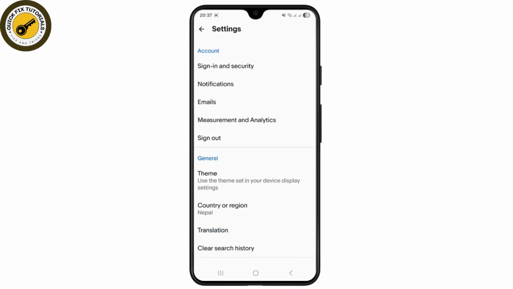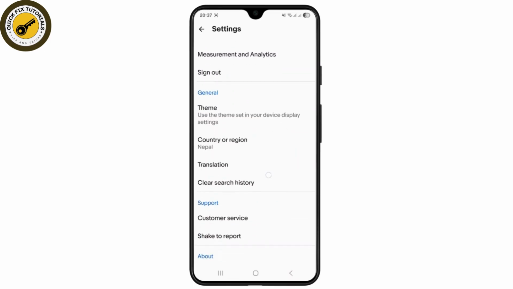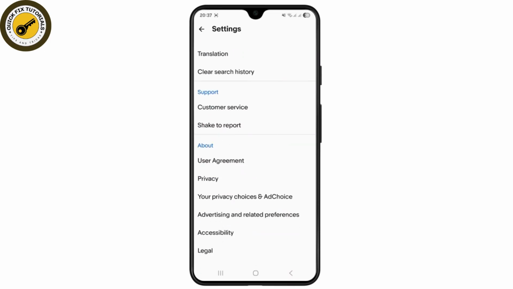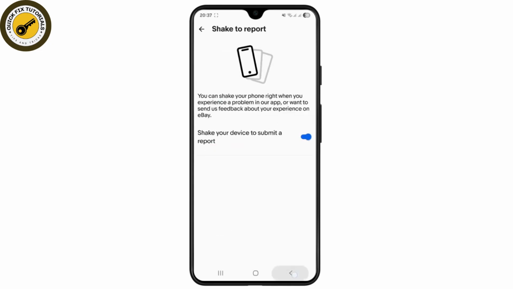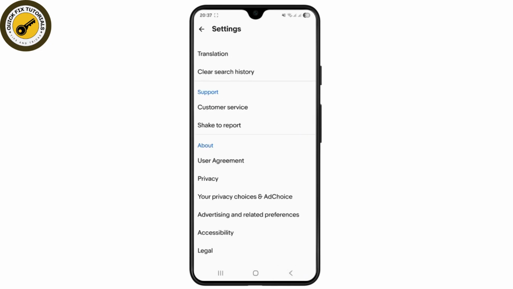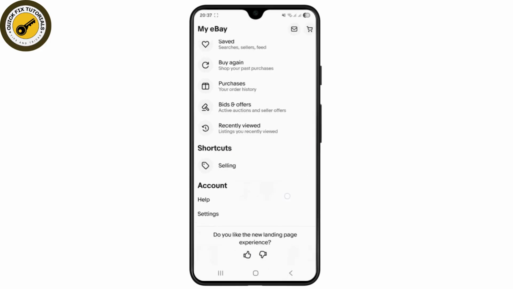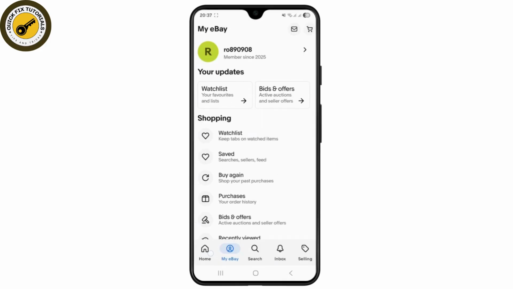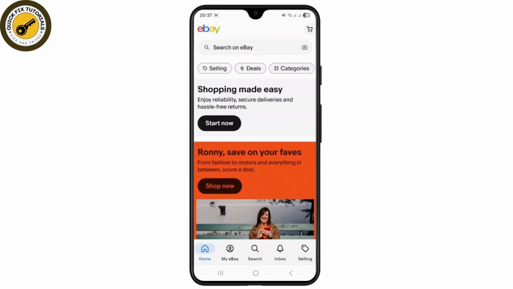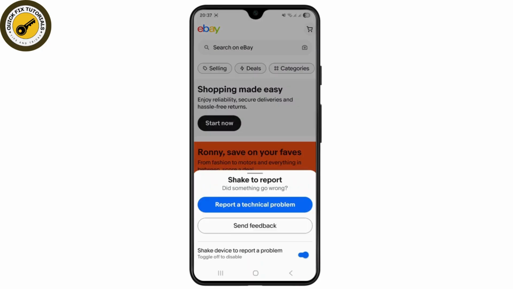Under the account section, once you click on settings, simply head over to the option that is shake to report. If you have enabled this, you can basically shake your device right on the spot where you faced the technical problem. So let's say I was facing any sort of error on my home screen, and I will simply shake my device just like this to get to this option or page where it says report a technical problem, or you can also actually use this feature to send feedback about the application itself to them.